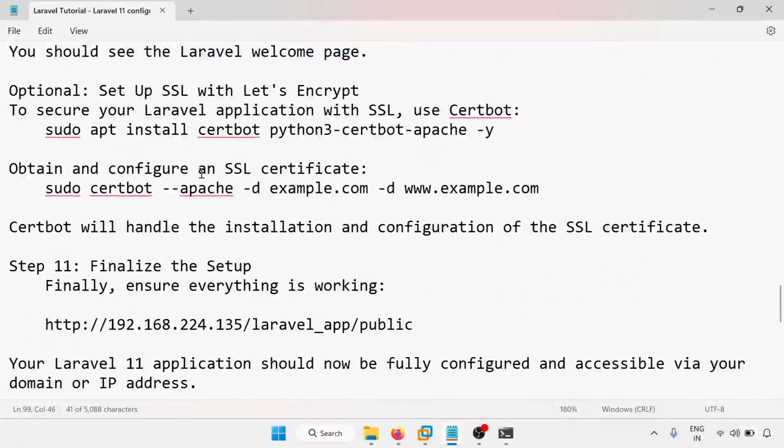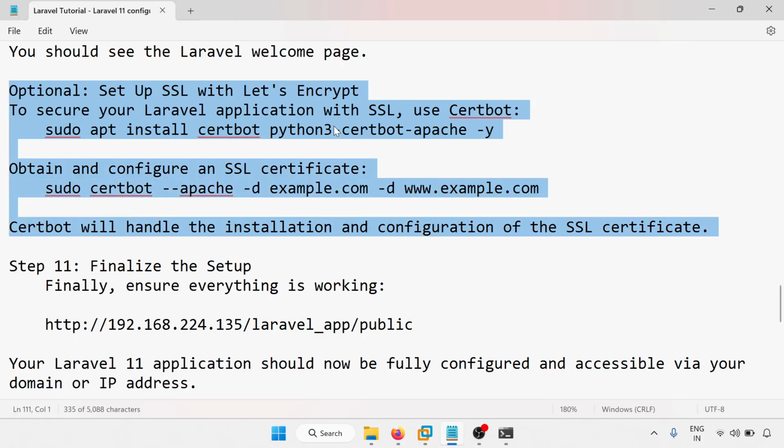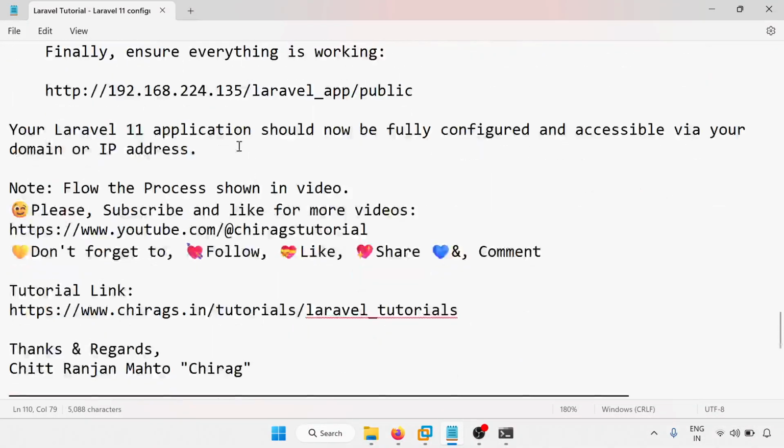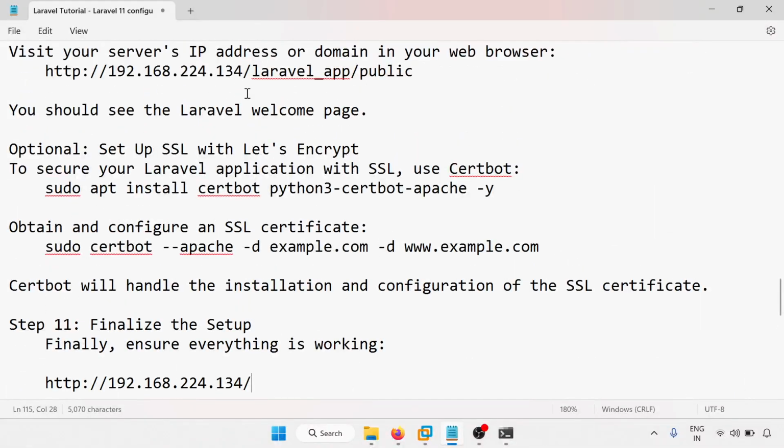Next, if you have an SSL, then you can go through that. We don't have any domain name now, so this is optional. Later on, when we get the domain name, we'll create the SSL for that. For the SSL, you can visit my other video, where I set up SSL for Ubuntu, Let's Encrypt as free SSL with the Apache PHP application. Okay, so finalize the setup. With 134 it opens directly with Laravel.